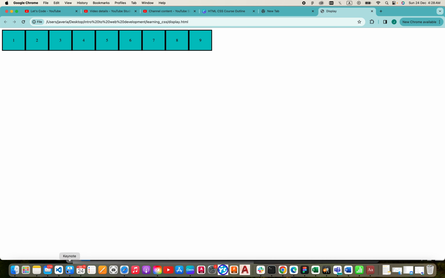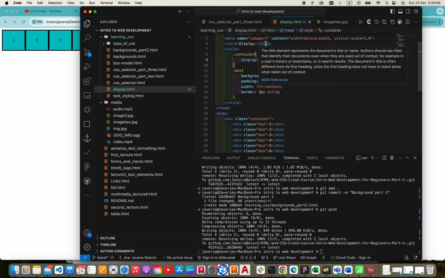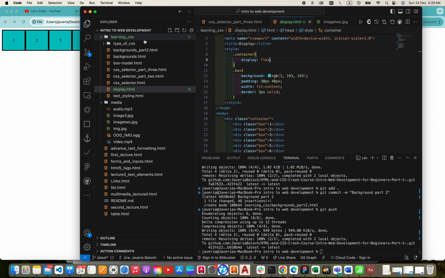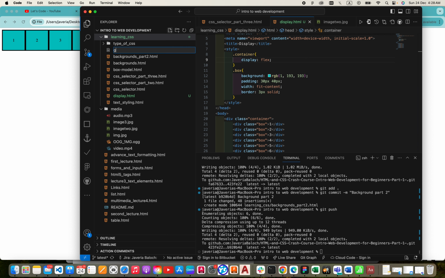Yeah, so now this display topic is ended, but we will proceed with the grid now. I'm going to create another file. I'm creating separate files to keep the content aligned, so you can understand better. So let's start with grid.html.